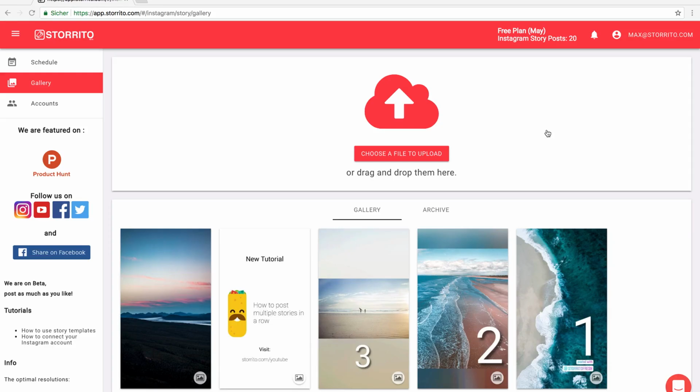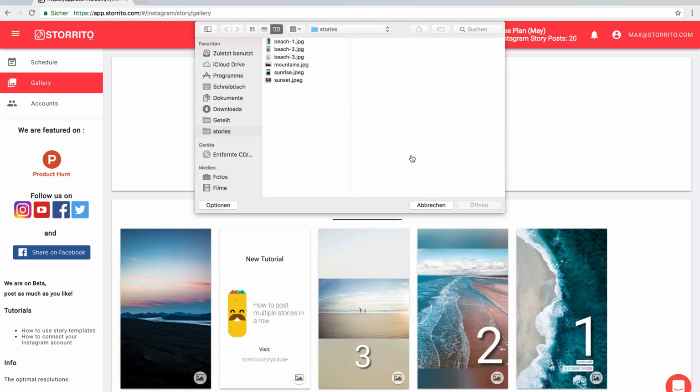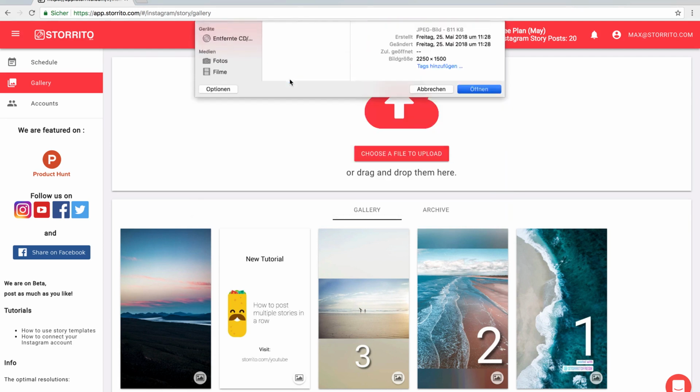A few people asked us how to build an Instagram story with Storito.com which only contains a solid background and text on it. We don't support this yet, but there is a workaround. You just upload a random picture. Let's use this one.